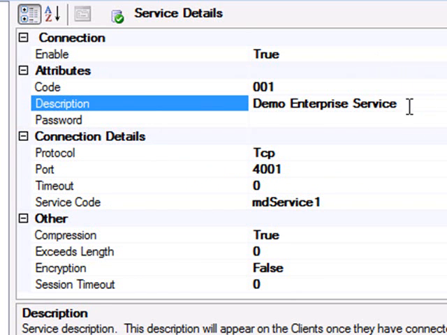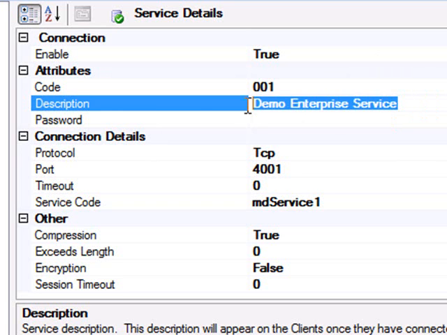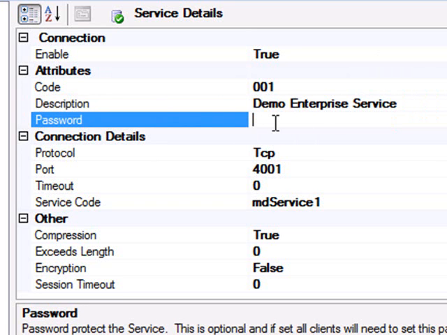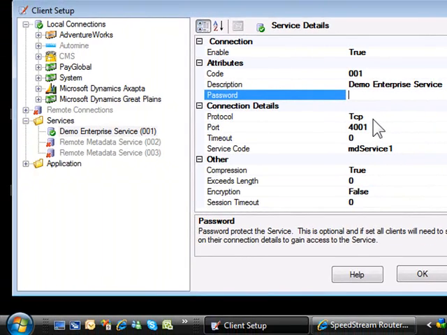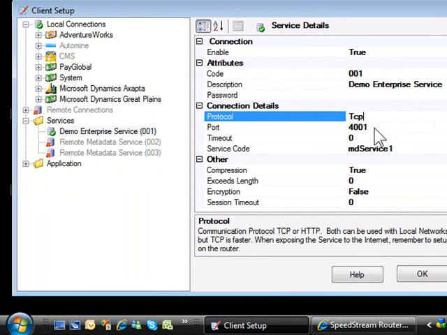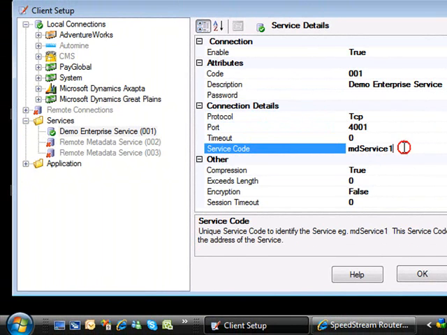In the attribute section, we can give the service a name that will appear when the clients connect to the service. And we can also password protect the service. I recommend that this be used if you're exposing your service over the internet. Just a general rule here is that the clients must be on the same version as the service that's installed. So we've chosen our protocol, our port number, and our service code.